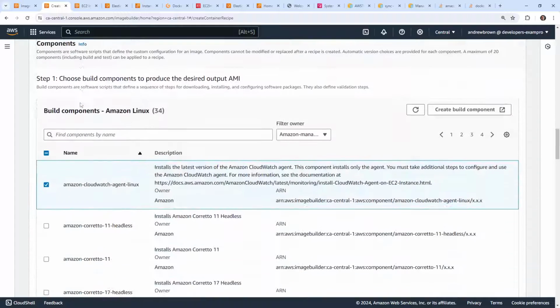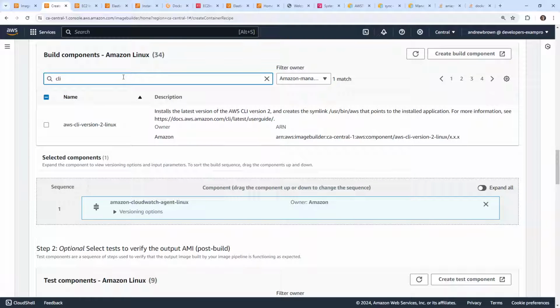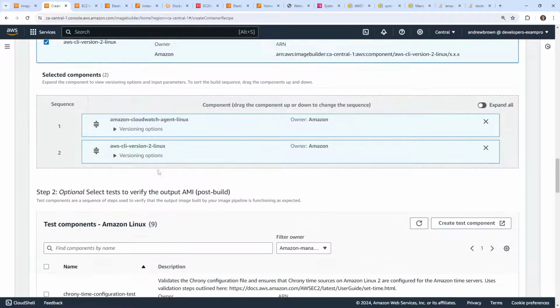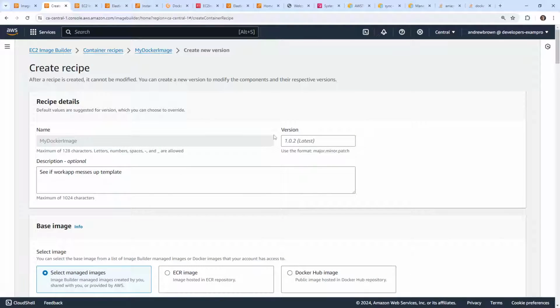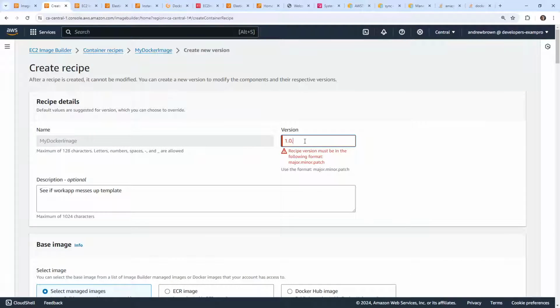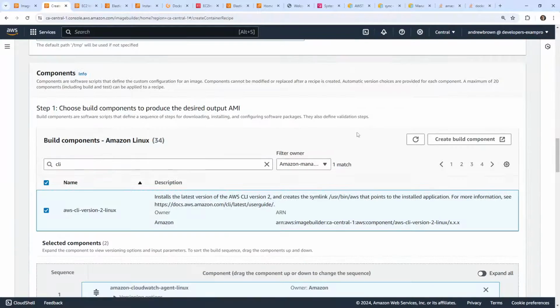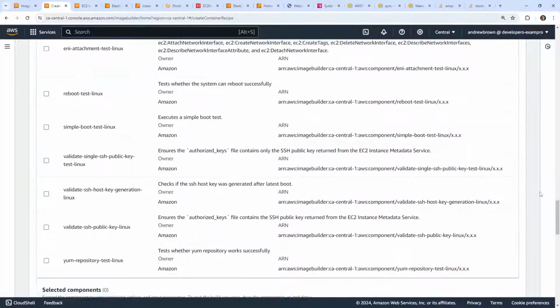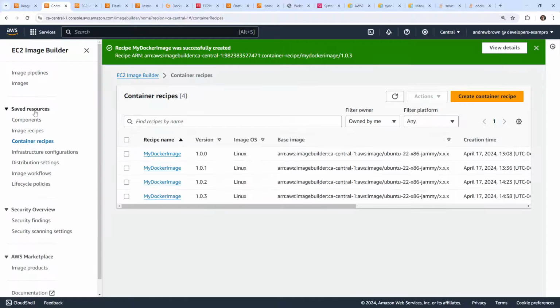And maybe what we need to do is install the CLI. And so maybe in here there is one for CLI. There we go. And so this might resolve our issue. So I'll go all the way to the top, and we'll call this one 1.0.3. We'll say include the AWS CLI. I actually don't really care about the CloudWatch agent, but it is something that is nice to have installed. We'll go all the way down to the bottom. We're going to go ahead and hit create the recipe. And I'm going to go ahead and try to deploy this again.